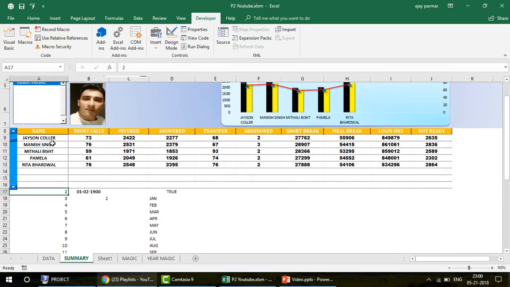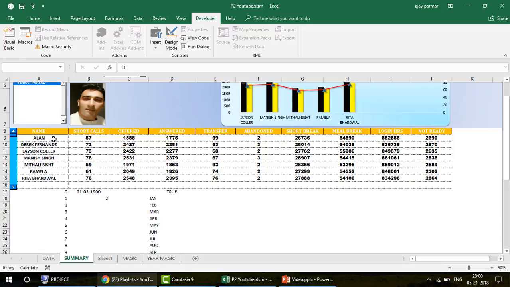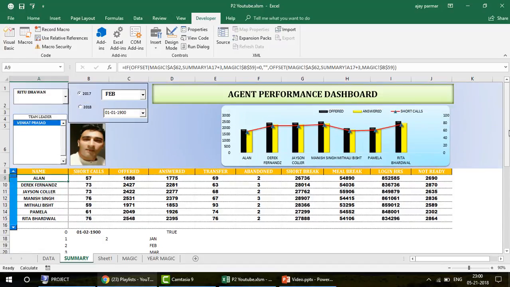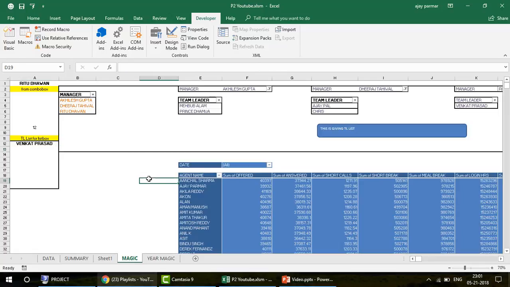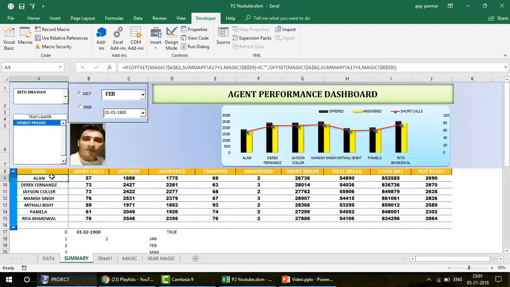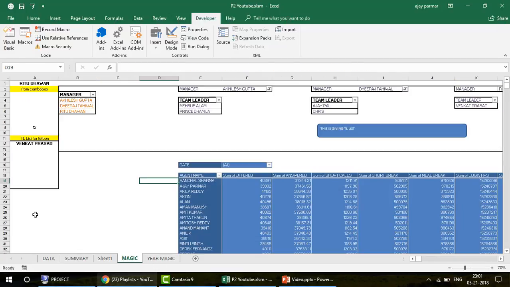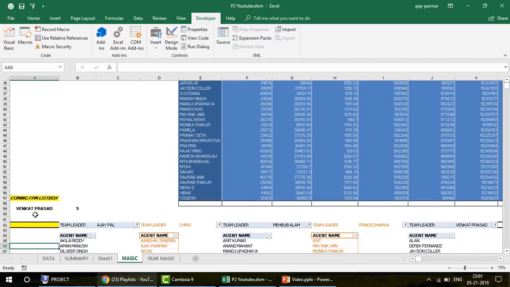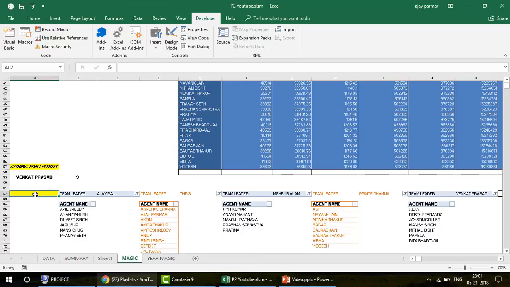Now if I click back here and go to the top, why is this name coming here? You know, guys, we have already talked about Ritu and Venkat. Now if you go to the magic sheet, look at what I have done here. In the A62 cell, I'm creating all my pivots. This is my first pivot, which shows me the team leader Ajay, Pal, and the associates working under him. Then the Chris team is there. These are all the pivots.